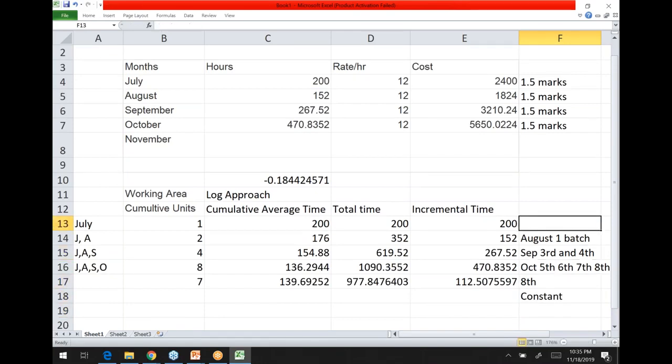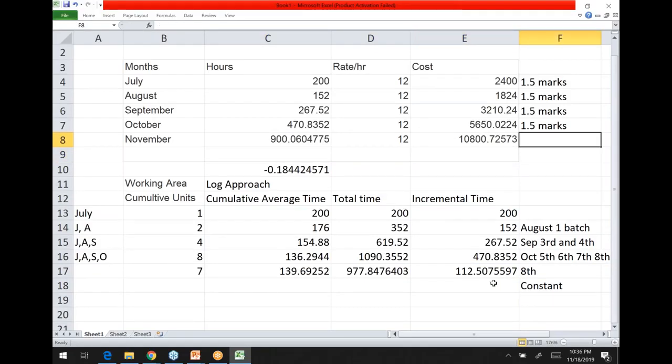Okay, so here I'm doing the calculation. 8 batches were produced in November. Each batch time will be the same as 112, multiplied by, sorry, these are the hours. So I can work out the hours for 8 batches as the time has become constant. The rate is 12 and the answer is 10,808, and you'll get 3 marks just because you had to do more calculation. You were required to work out the time for 7 batches, and from the 8 batches you need to deduct the time for 7 batches, and this 8th batch time will remain constant.